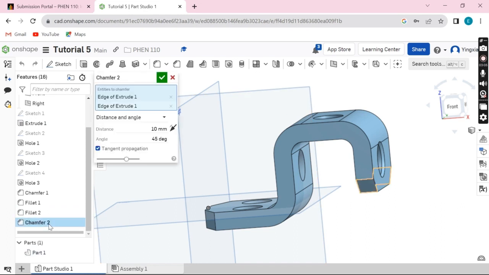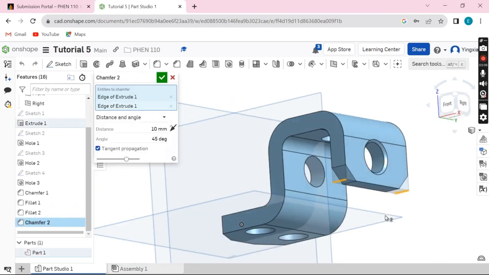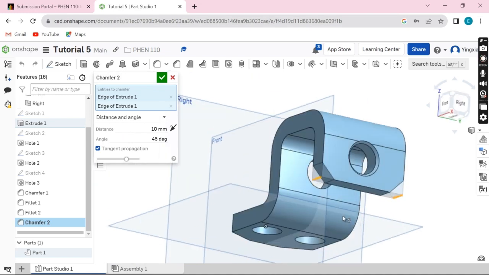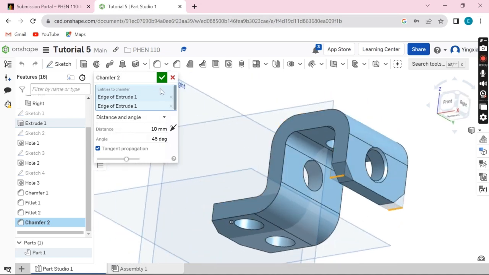And we will create the last chamfers at the right end. So you're going to select these two edges and give 10 millimeter as distance and 45 degrees as angle to create it.